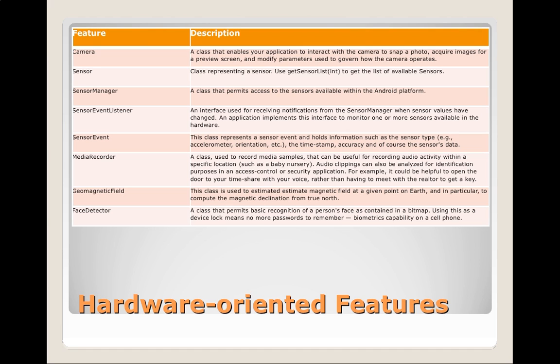Some of the other things, such as the camera, are classes that are particularly created for different types of cameras, different resolutions, different manufacturers. Sensors. So here's a list of some of the features, and what we're looking at is special feature hardware that comes with devices that we write programs for. And so a camera is a class that enables the application to interact with a camera, obviously take a photo, acquire images, screenshots, all sorts of different things.